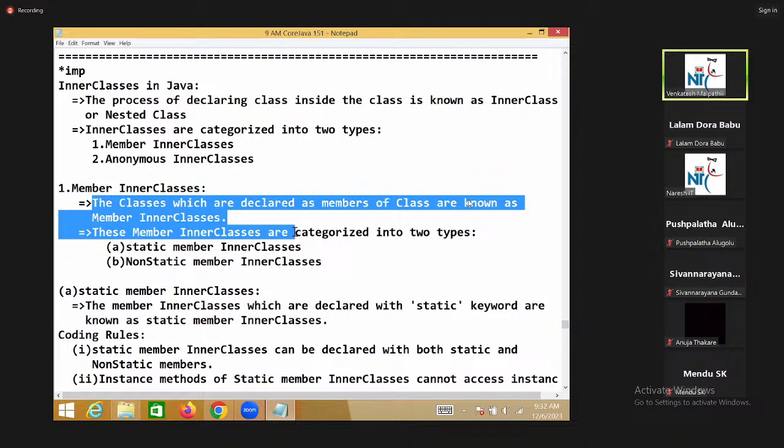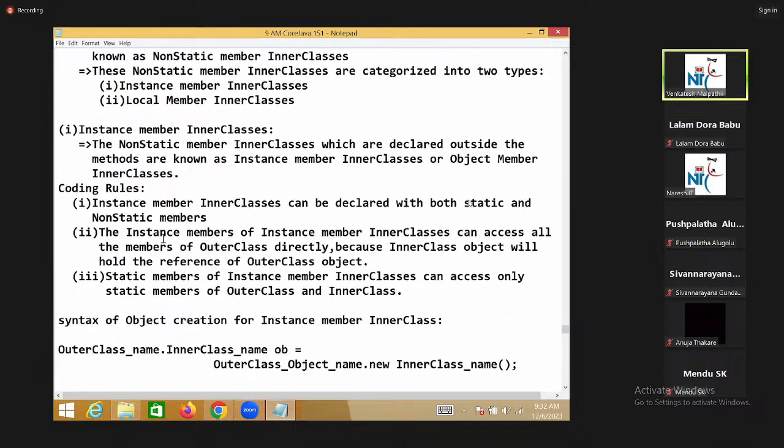Then I brought non-static member inner class, two types to you. One is instance member inner class outside the method, local member inner class inside the method. The non-static member inner class which is declared outside the method, we call it as instance member inner class. In instance member inner class, there is a relation between the objects, which means inner class object is holding reference of outer class object. When inner class object is holding the reference of outer class object, the instance method of instance member inner class can access all the members of outer class directly.